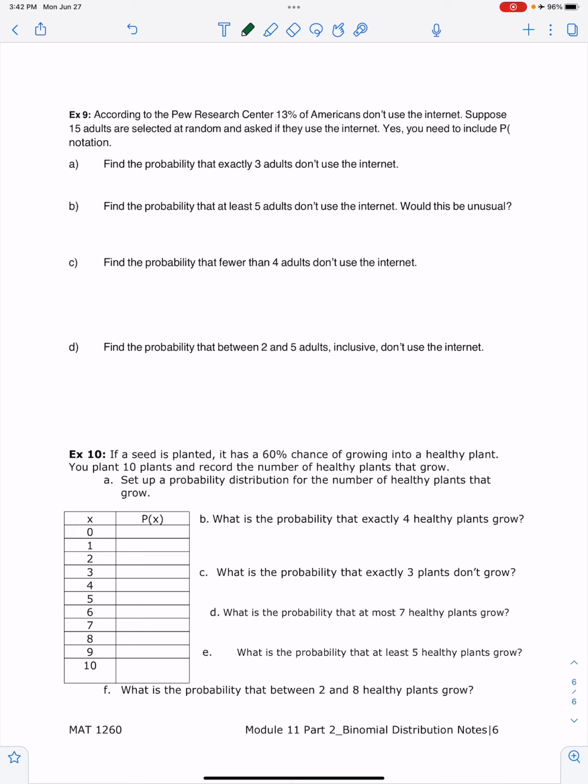Okay, example 9. I don't know why 9 is smaller than 10, so hopefully there are no issues reading that. According to the Pew Research Center, 13% of Americans do not use the internet. Suppose 15 adults are selected at random and asked if they use the internet. A, we want the probability that exactly 3 adults don't use the internet. First off, my probability here is 0.13. My number of trials is 15.